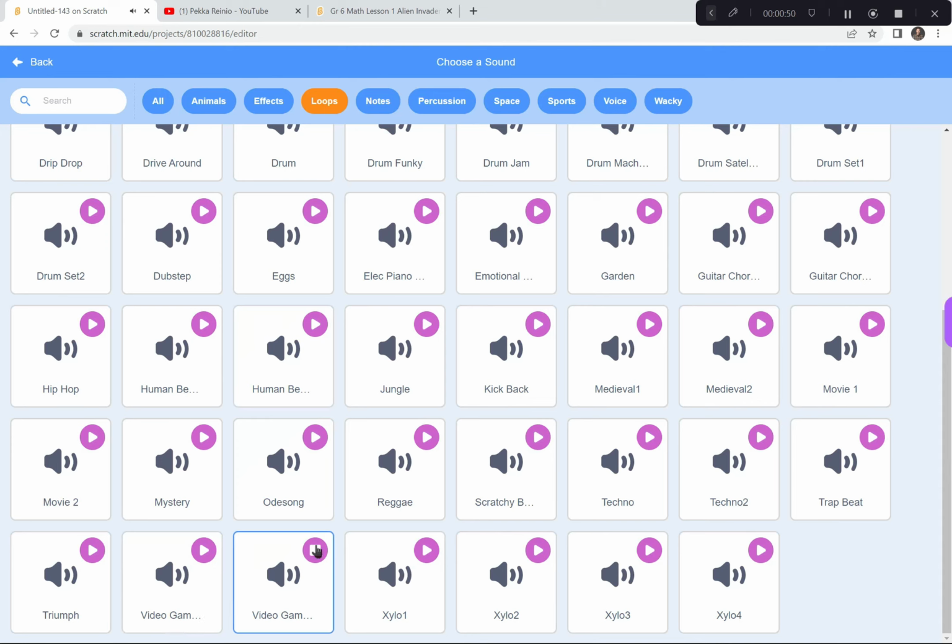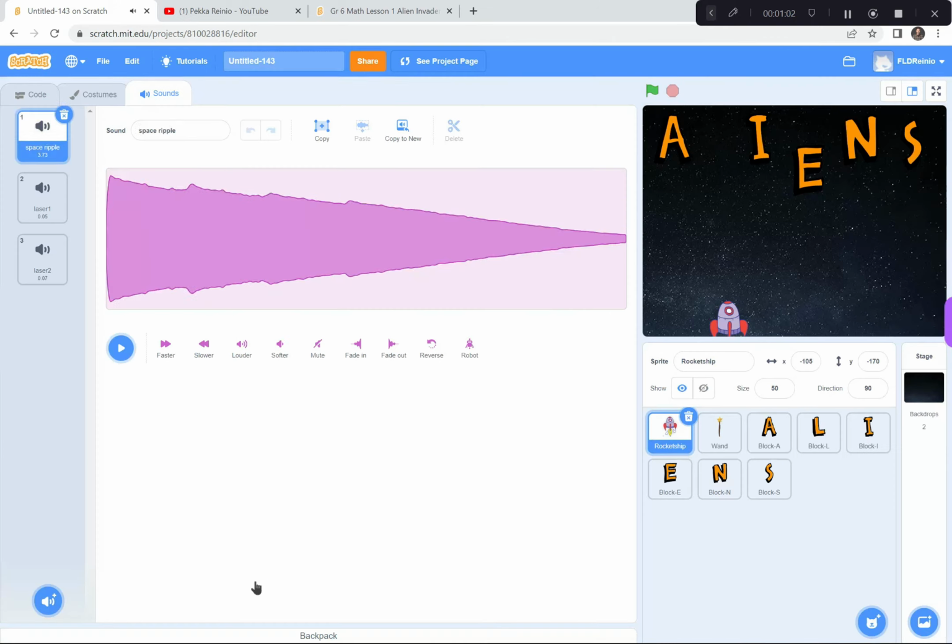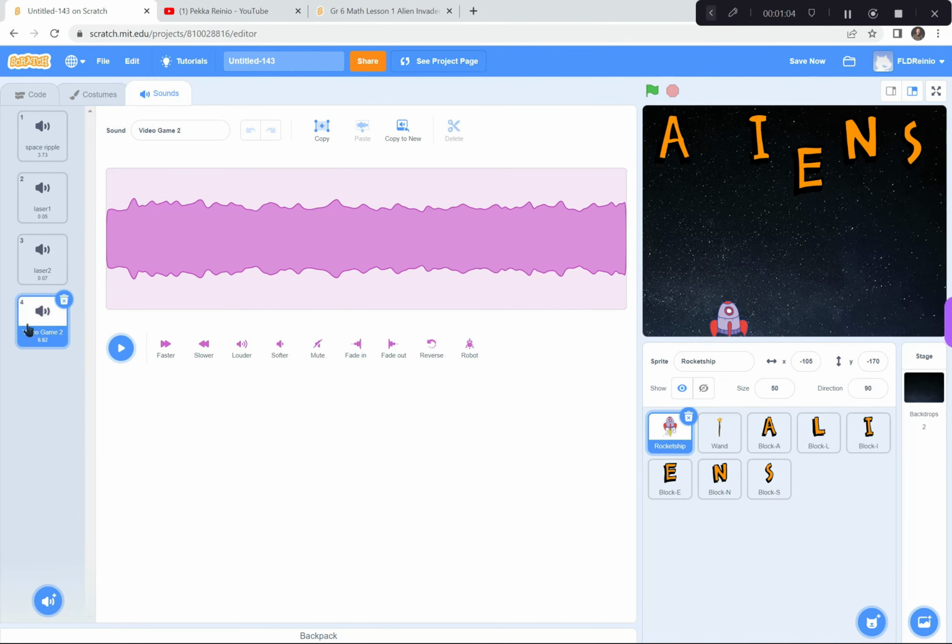And the loop that I want, I think, is video game, this one here. One of these two. There's lots of other good ones. But you choose the one you want. I'm going to choose this video game. So I'm going to double click that. Perfect, there it is. It's called Video Game 2. And once again, I'm on a rocket.